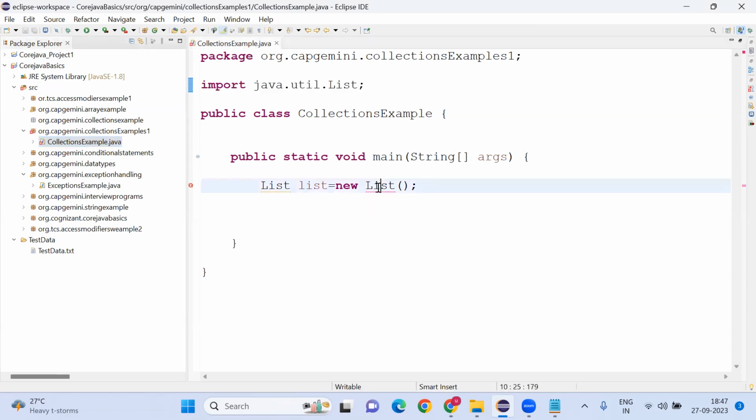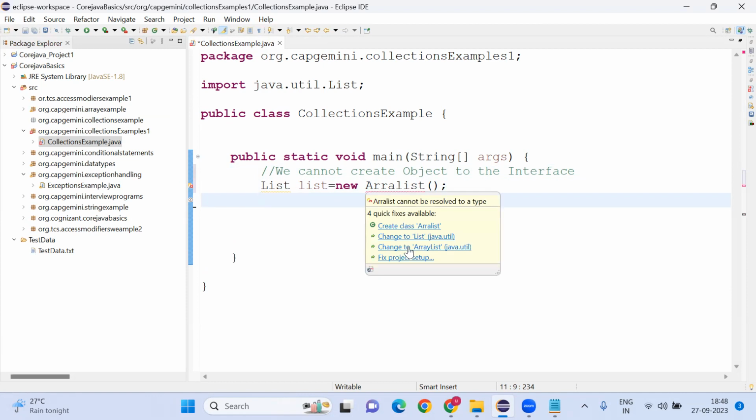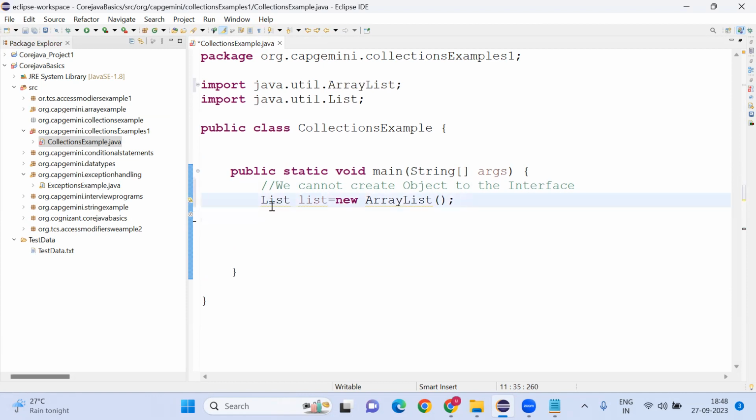Now, see, it is throwing an exception. Why? Because in Java, we cannot create an object of the interface. Then how to create this? At any cost, we need to create the object with the interface. Then I am going to create it like this, ArrayList. You need to import this. Now see, there is no error.